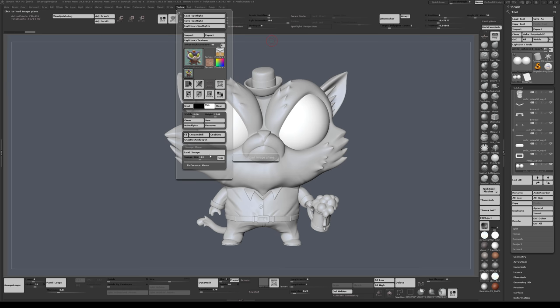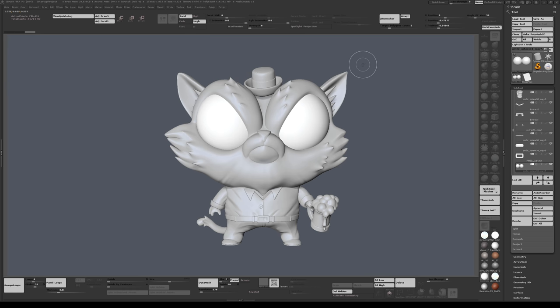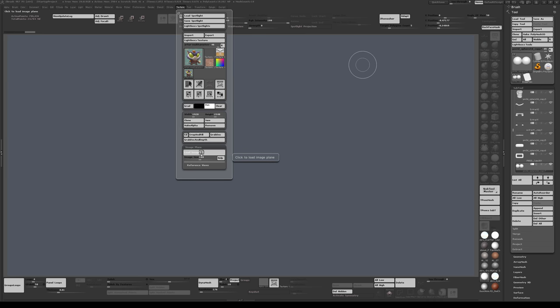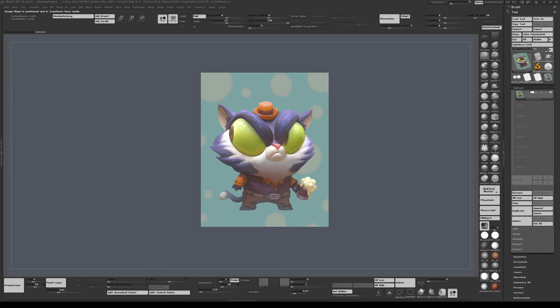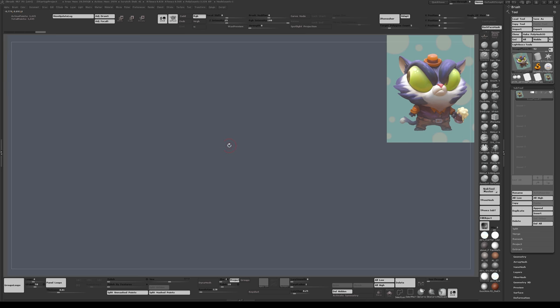Image plane is basically ZBrush taking a plane, applying a texture to it in high res, and dropping it into the canvas. So we've got our texture selected. We click on image. First of all, we need to clear the canvas. So I'm going to Control N that, load image plane, go to edit mode by pressing T, and then you can treat this like any other object. So I'm going to move it out of the way where I want to sample from, which is over here. Then I'm going to drop it to the canvas by pressing T again.